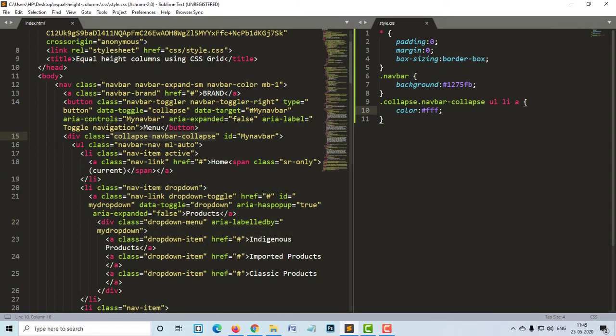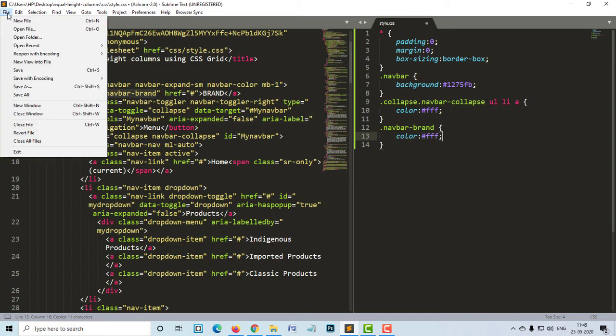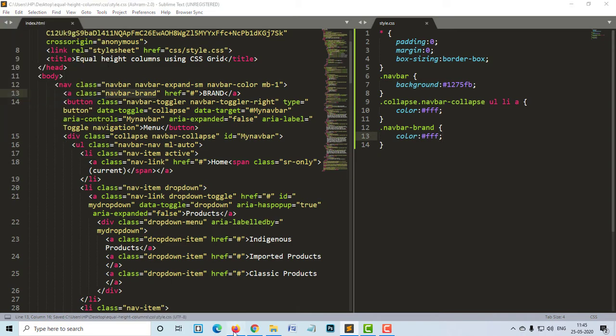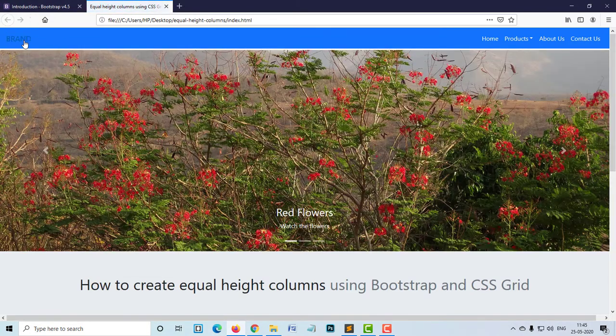Similarly for the brand, I have the class of navbar-brand here. So here paste it and then give it a class, and then the same color. Let's copy this code and paste it here. We want the color to be white. Save it, and now if you look at it, you have the brand name and the navigation items.